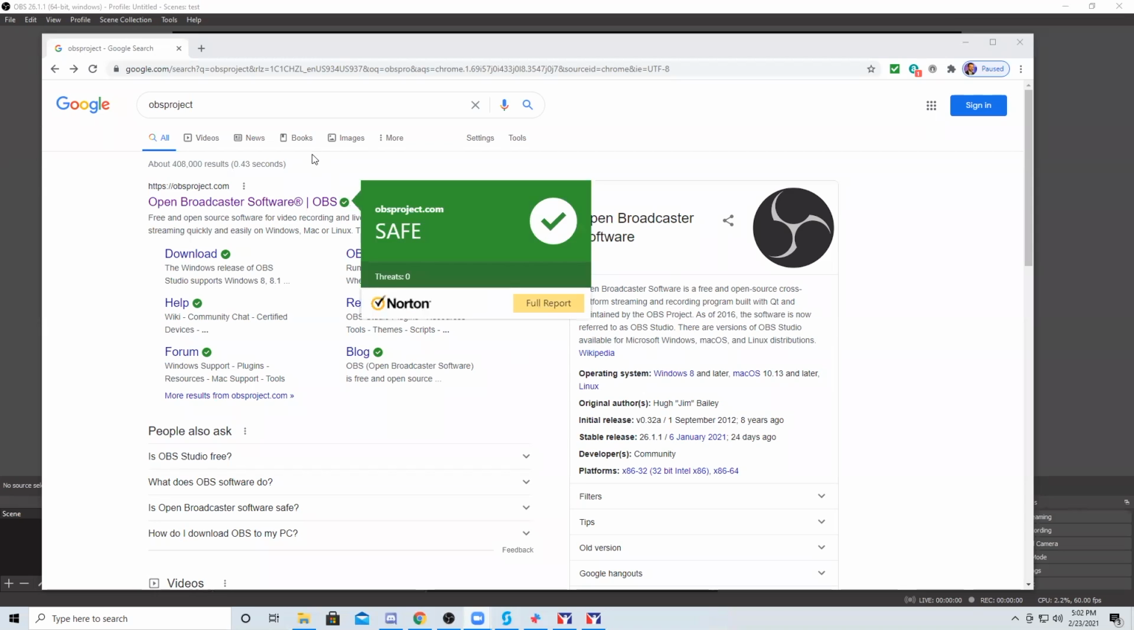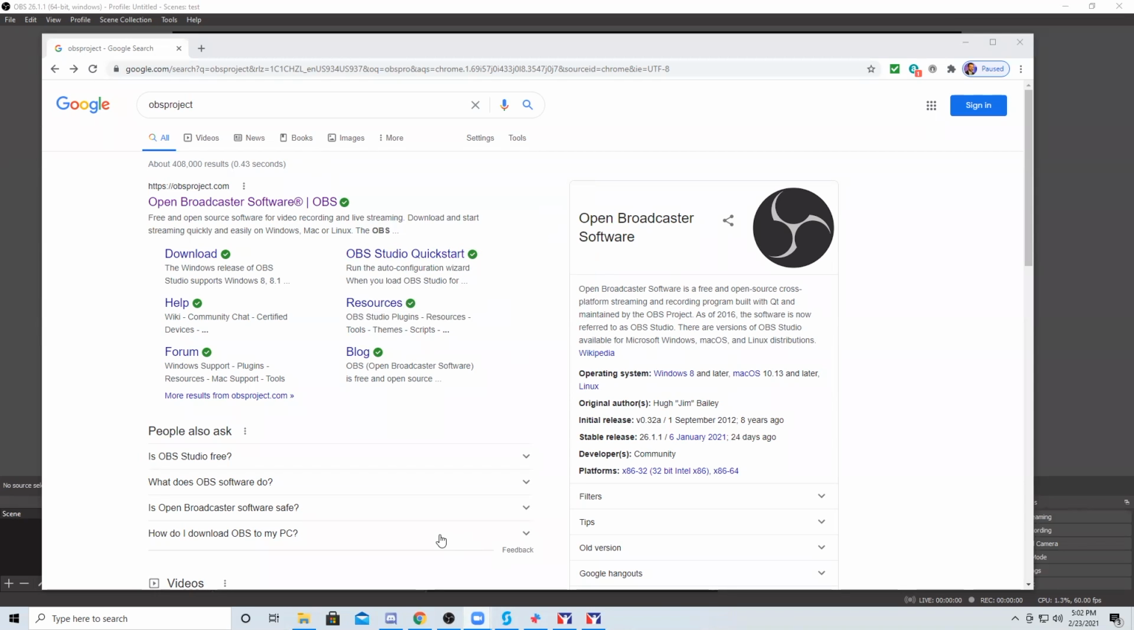Great. So we'll start off with, first off, what is OBS? It is a free and open source software that can be used for video recording or live broadcasting. Open source means that the software code is publicly accessible and anyone can see it, modify it, distribute it, and do as they see fit with it.